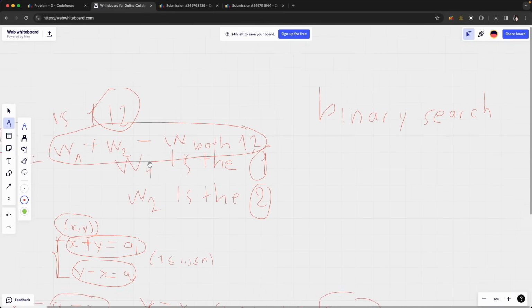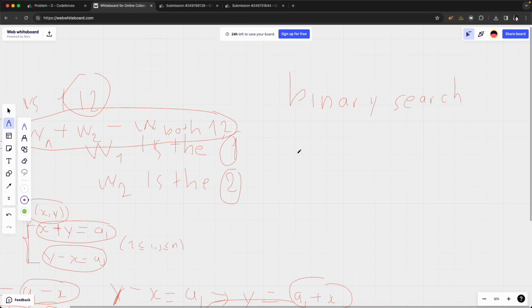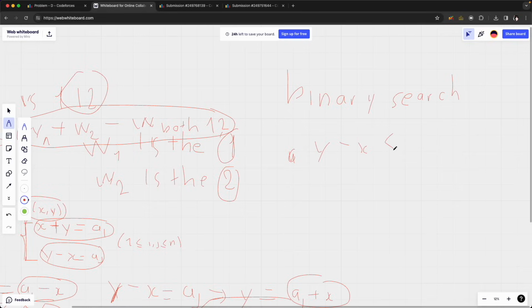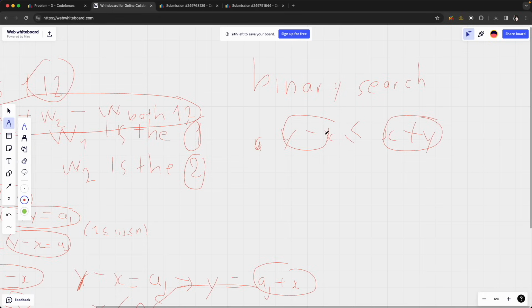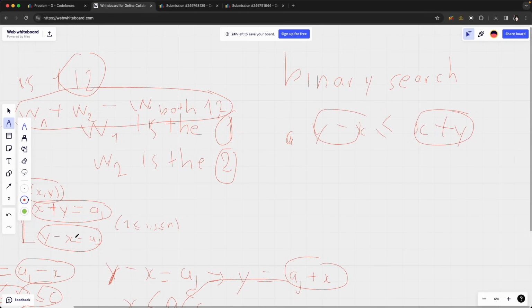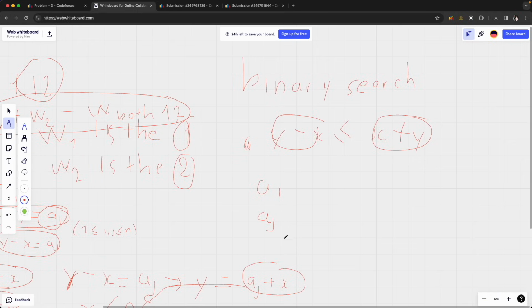Okay, so let us say that again. We can say that y minus x is smaller than x plus y, which is always right. In this case, the first one is equal to ai and the second one is equal to aj, but this one is smaller than this one, so aj is definitely smaller than ai.